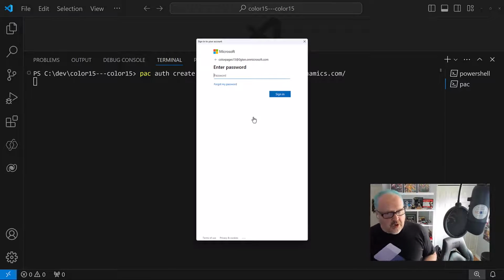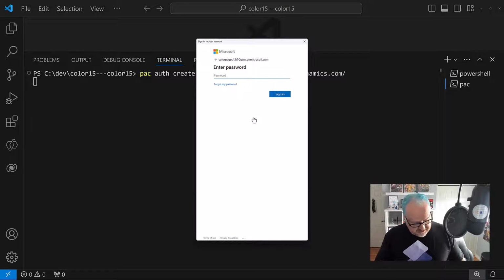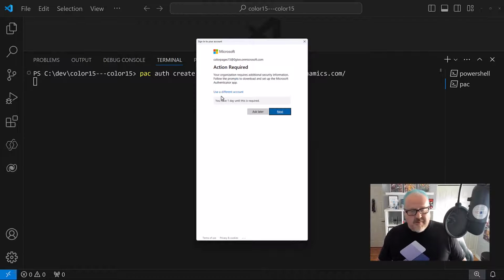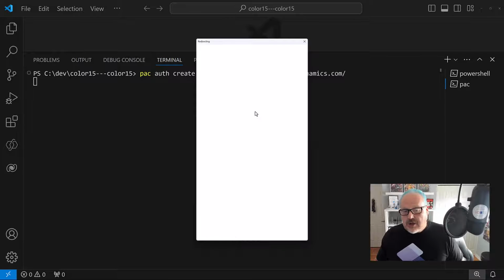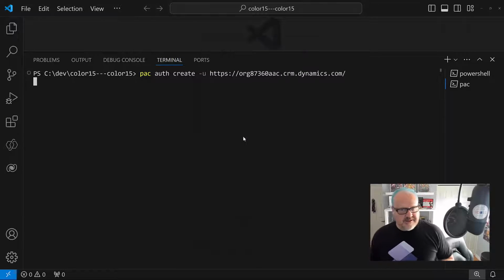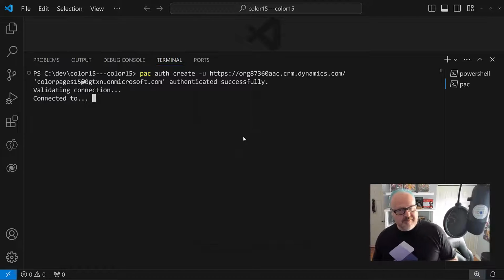So it's going to prompt me for my password, for my credentials. So I will go ahead and do that. It may ask you to do multi-factor authentication. You can tell I've been putting this off. I am going to put this off a little bit longer. However, you may have to use your authenticator app. Of course, by this point, probably most of you are used to that.